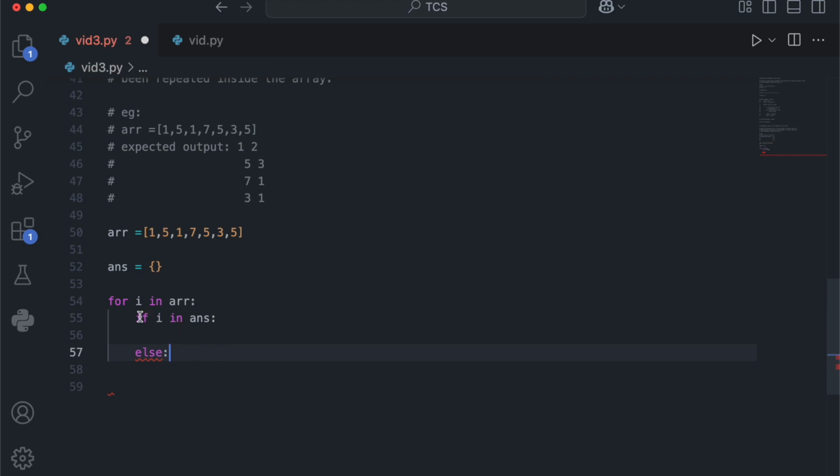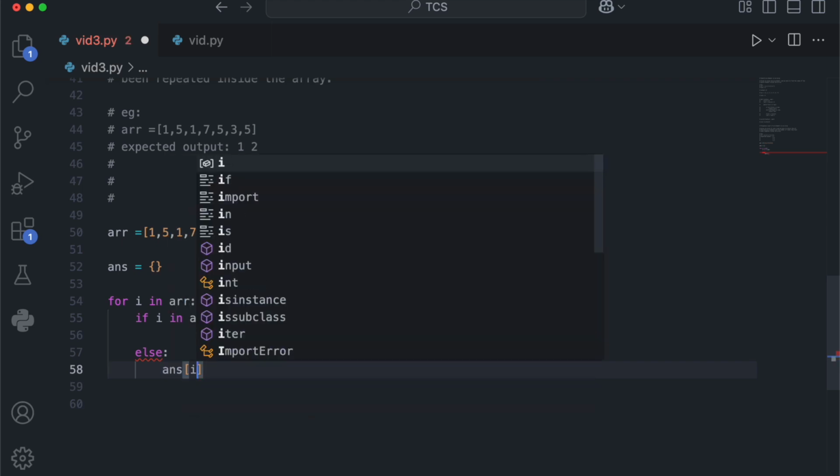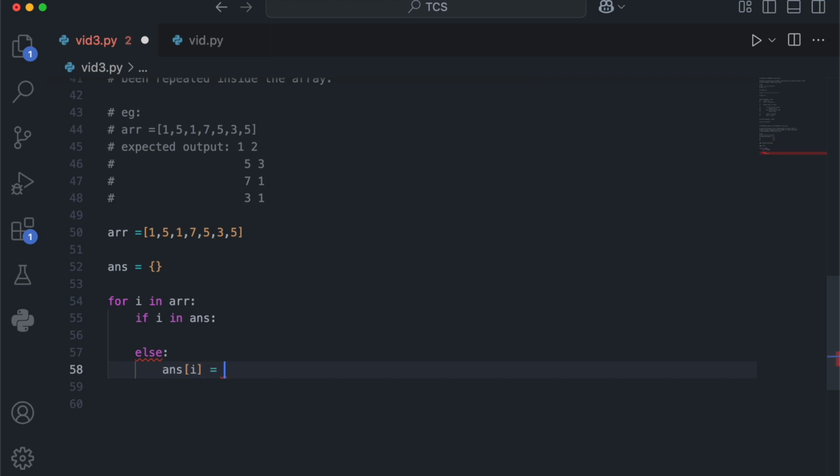We have defined two conditions now. One is if i is inside answer, and the second one is if i is not inside answer. So we will write the else condition first. Now, if i is not inside the answer dictionary, which is empty right now, so this is true. What we are going to do is add i. How can we add it? answer at i is equal to, we are going to initialize it with 1.